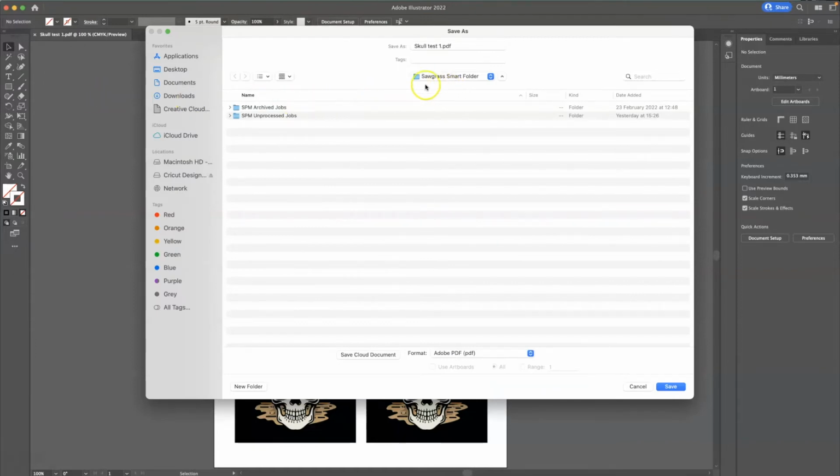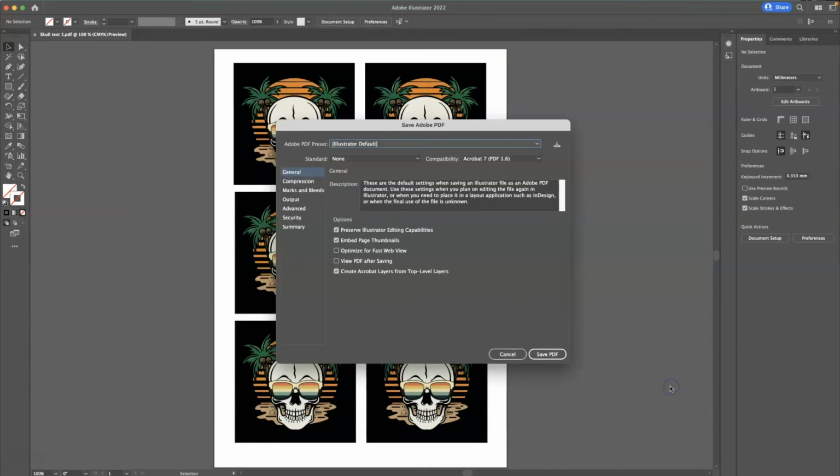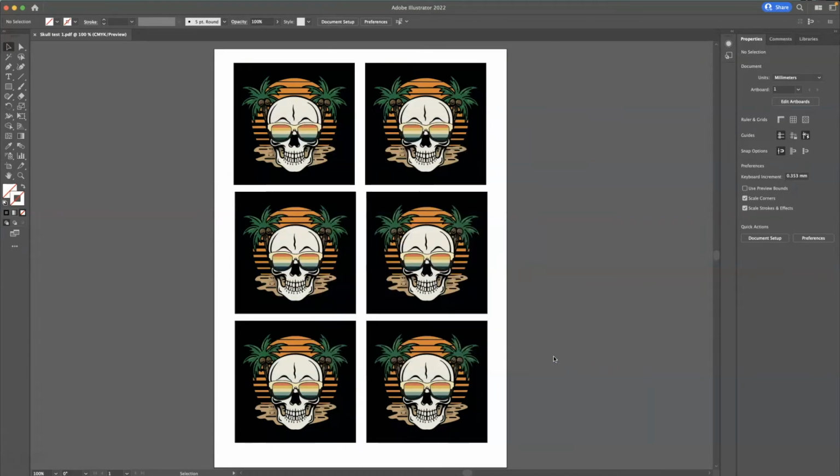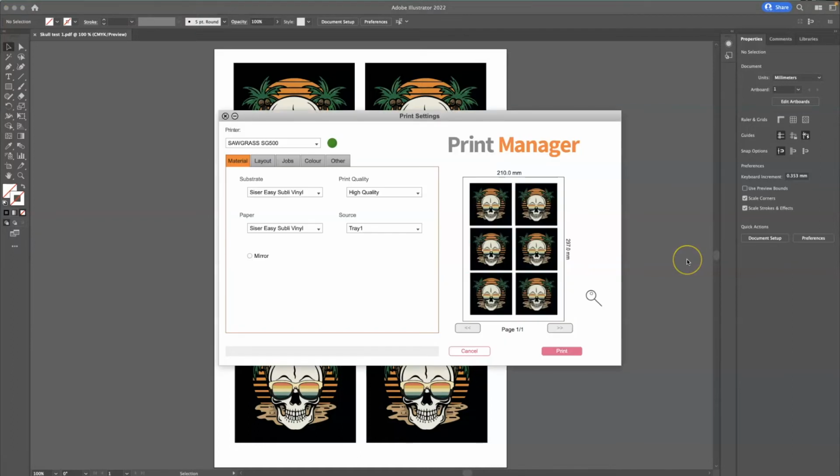Now from here, we need to be saving our file as a PDF directly into the Sawgrass Smart folder. If you don't know how to change your file types, it's just sat there at the bottom. We need to click PDF and we just click save. And there you go, Print Manager is up and running.